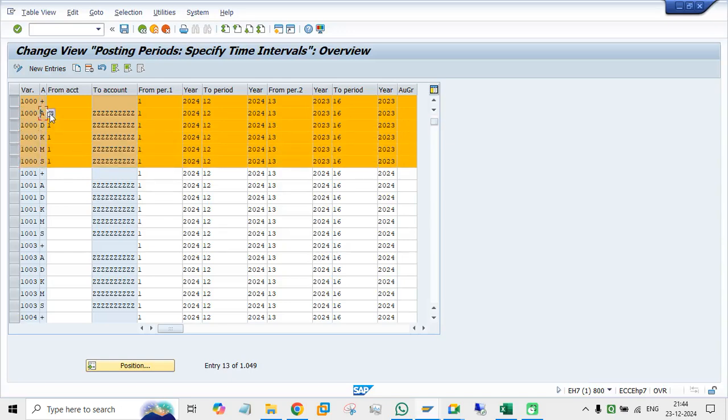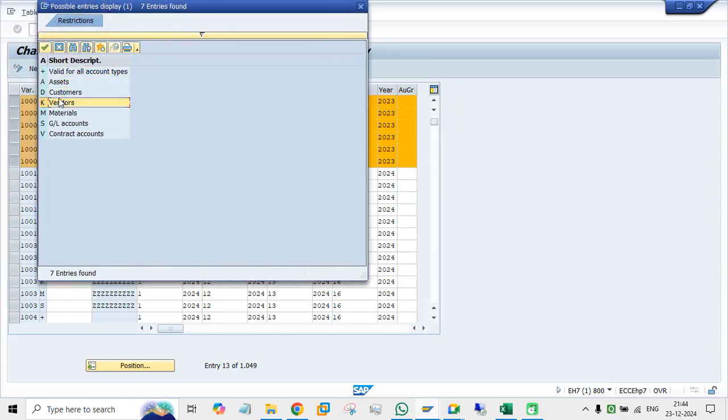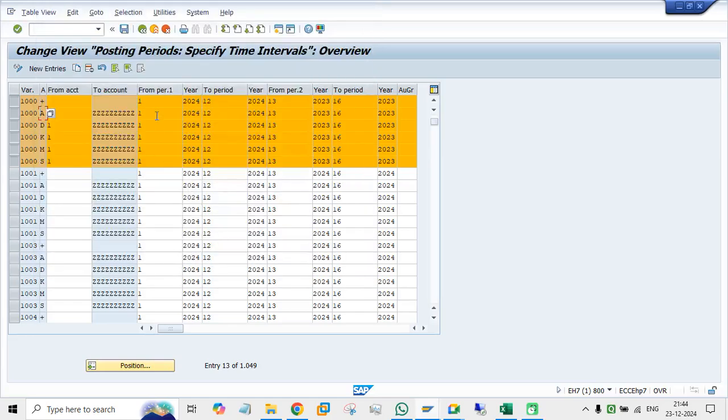See, when you go to the drop down here, it's a default key, ADKMS. See, it's a default. Plus means valid for all account types. For some correction entries, like BRS, we will use the plus symbol. So now you have to check it out. See, 1 to 12 is 24, 13 to 16 is 23. So my format is correctly maintained.